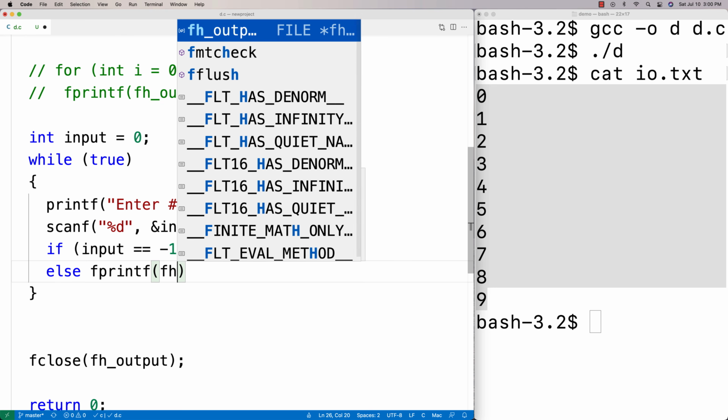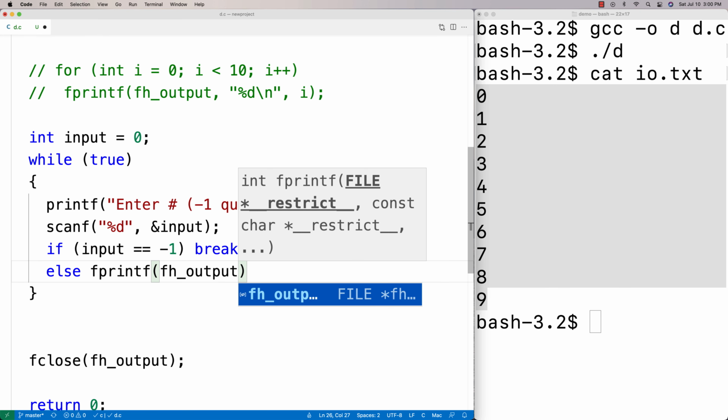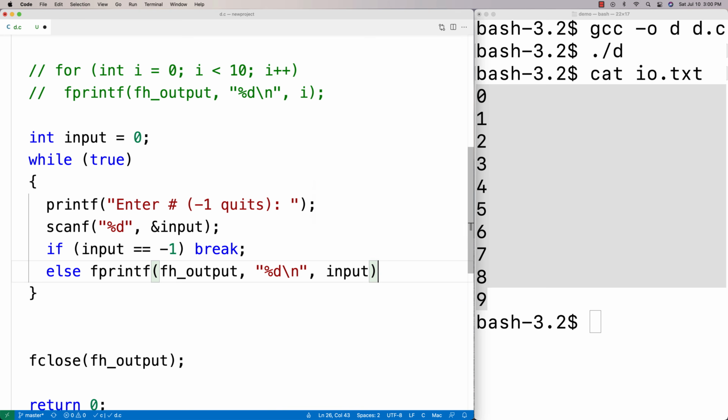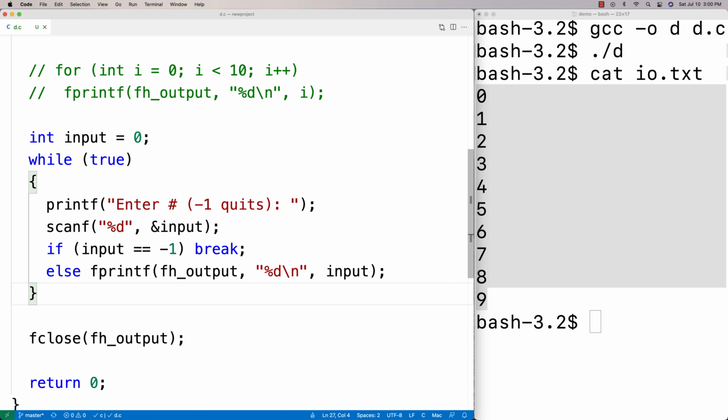That way I can have some indefinite, some unknown amount of data written to the file based on how much data the user wants to input. This program will just keep asking the user for a number, use scanf to get that number and store it in the input variable here. If they ever enter -1, we break out of the loop and we close the file and we're done. Otherwise, we just keep writing that to the file, a number and a new line again and again.